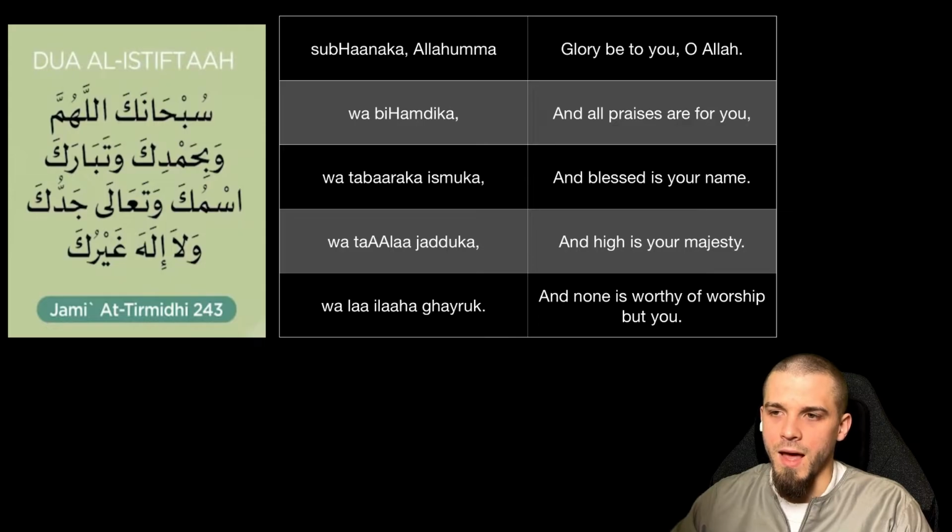Allahumma. Allahumma. When you put this together, it sounds like this. Subhanaka Allahumma. Subhanaka Allahumma. There's a letter which is omitted, which is the A in Allahumma. And when you omit that letter, it sounds like this. Subhanaka Allahumma. Subhanaka Allahumma.